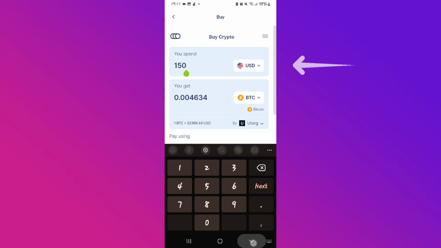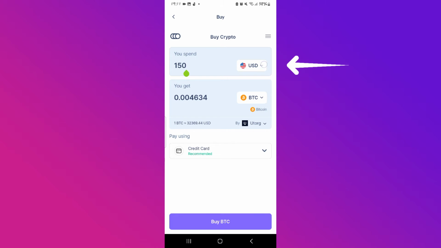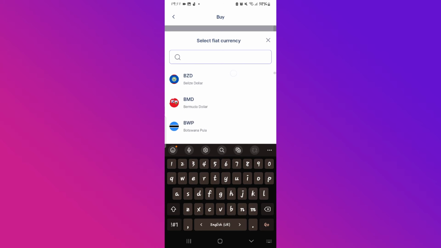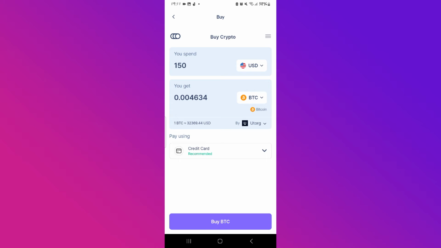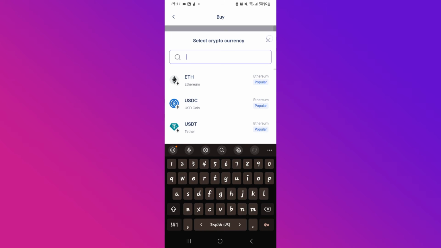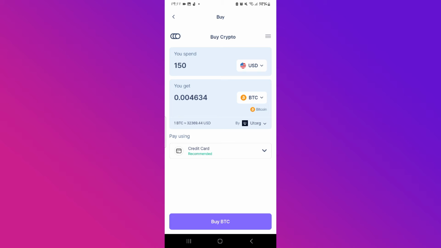Now, within the Spend section, simply select your currency by tapping on the drop-down menu at the right side, and then choose any currency that you want to use to buy your crypto. After selecting your currency, at the bottom, choose the crypto that you want to buy. In this case, Bitcoin is already selected by default, so we can leave it as it is.